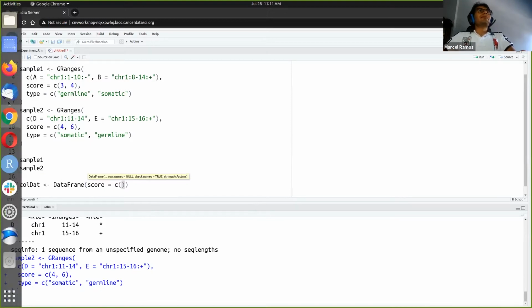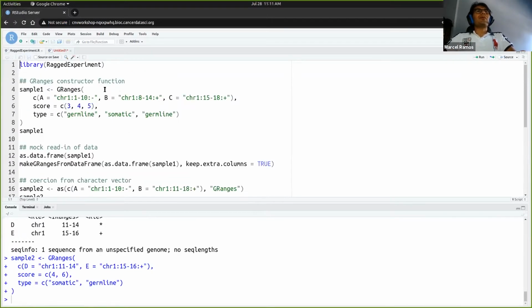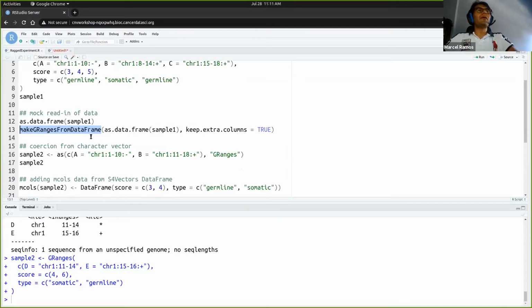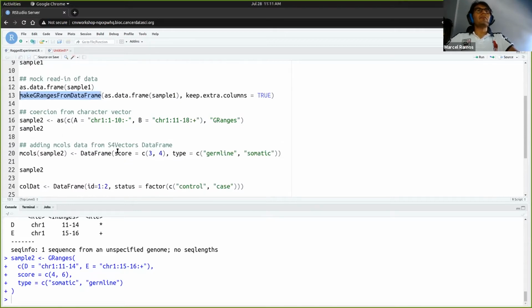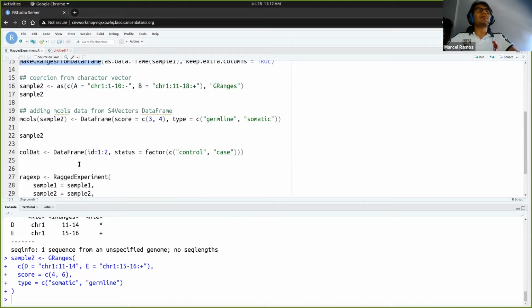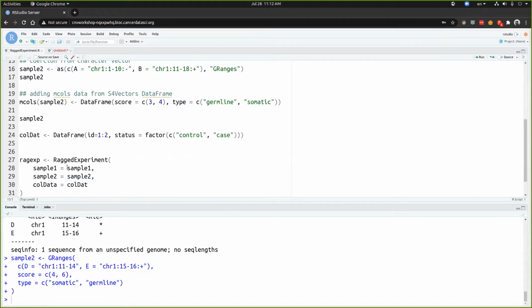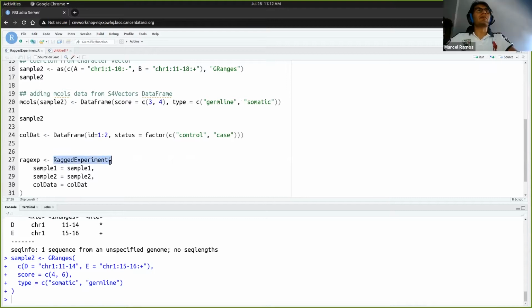I'll go to my script because I think I'm running a little bit short on time. Essentially, the first thing you do is you obtain a GRanges, and another way that you can obtain a GRanges is through a data frame type of tabular read-in. You can use helper functions from GenomicRanges, such as makeGRangesFromDataFrame or makeGRangesListFromDataFrame, if you're importing your data in a tabular format. Once you have those GRanges, you can either create a GRangesList or simply enter those as part of the constructor function call here.